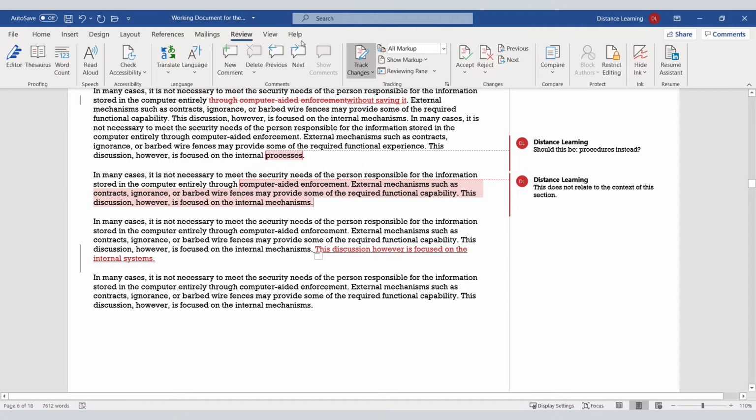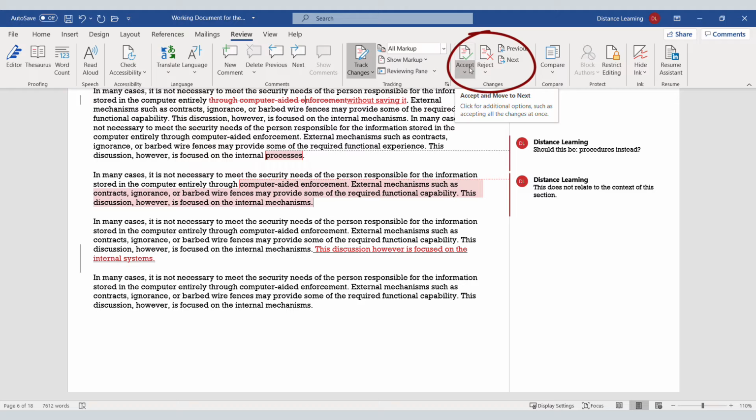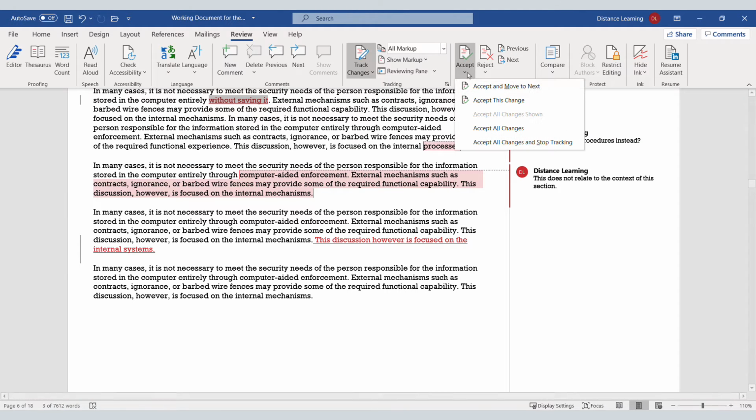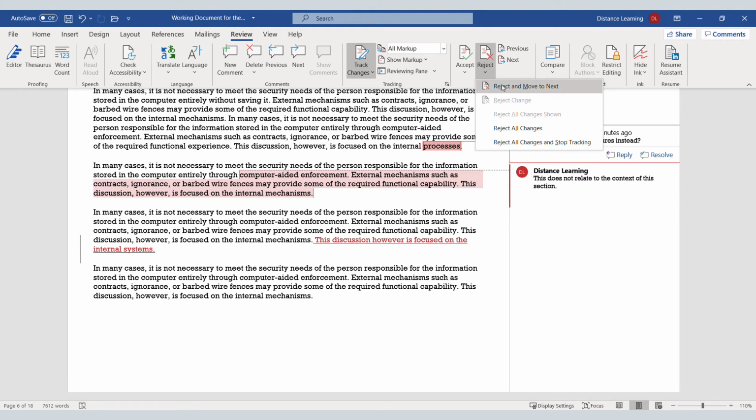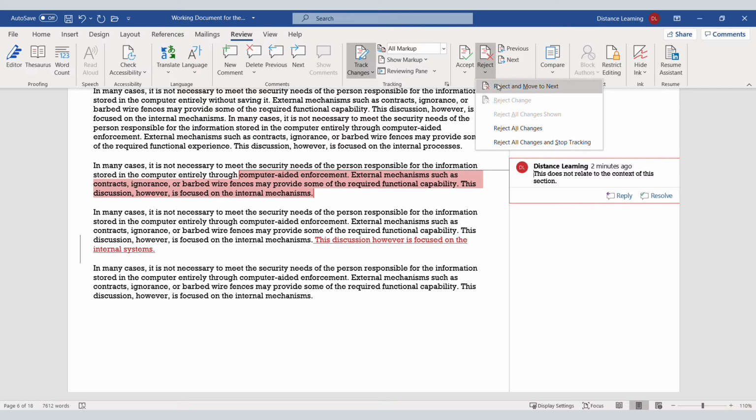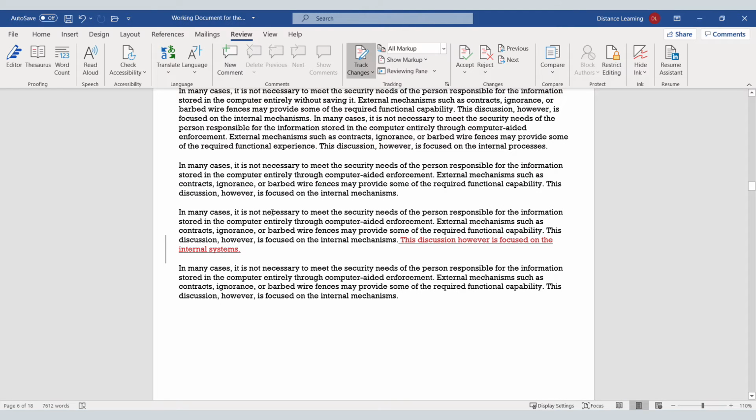Now, the reviewer on the other end, when they receive or review these notes from you, they have an opportunity to go through each one of them, and they can accept those changes or reject those changes. So accept and move to the next, accept and move to the next, or they can accept all of them as well if they just previewed them first, or they could reject and move to the next. And that's how you can collaborate among other users.